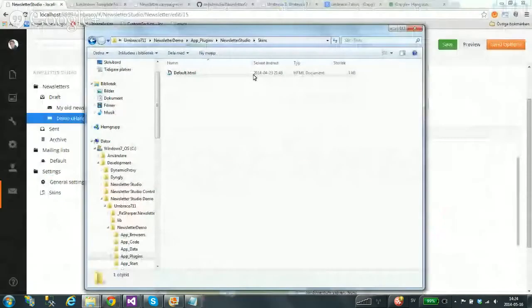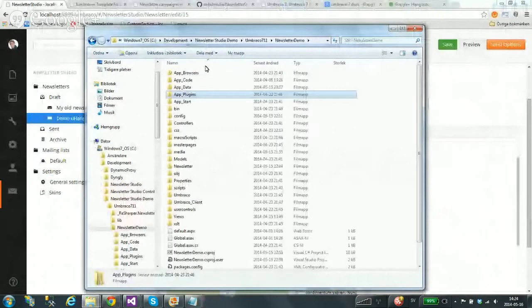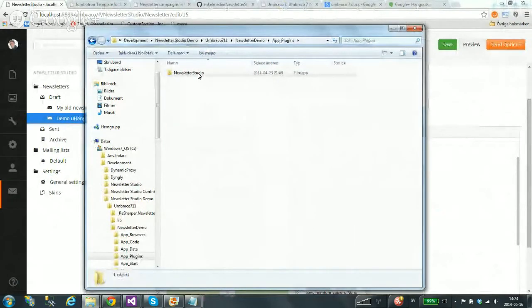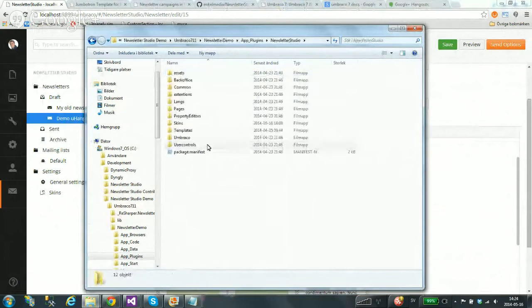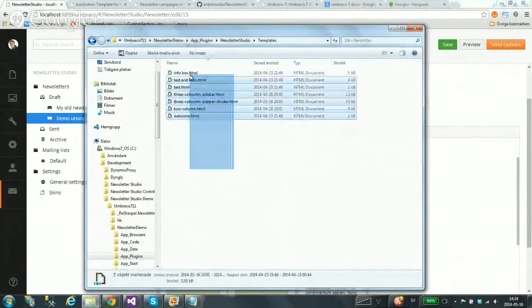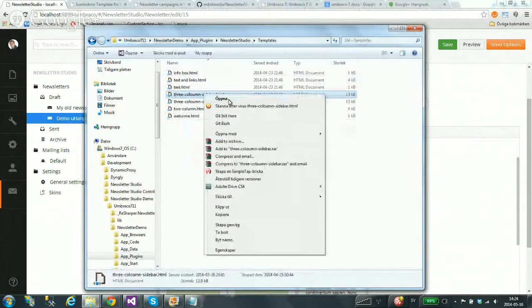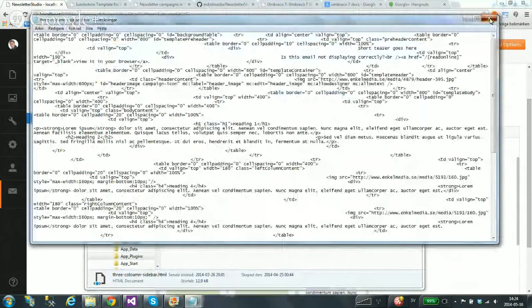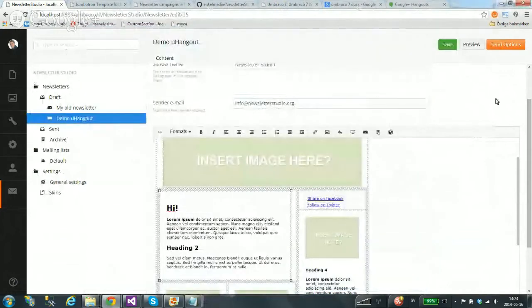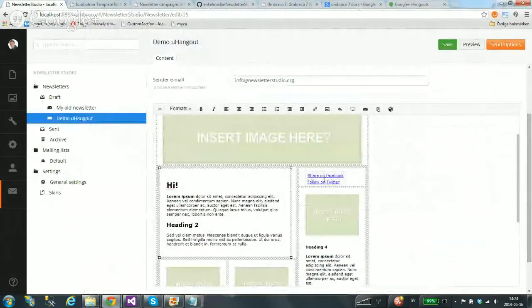If we go to the Umbraco installation where Newsletter Studio lives right now, you have an App_Plugins folder. And then in the Newsletter Studio folder, there's a folder called templates, which is just these files here as regular HTML files. Okay, so they're not C# views or anything like that. They're just static, flat HTML files. Yeah, that's right. And then you can just start to insert content here.